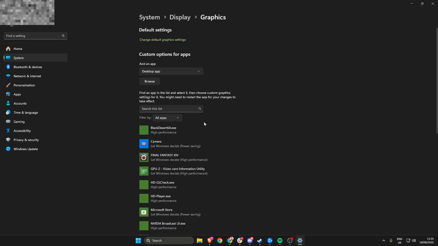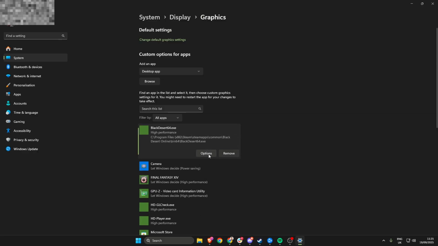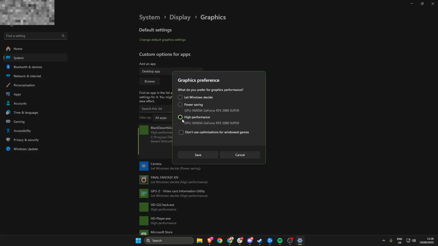Next, if you are gaming, which presumably you are if you're searching for this, you want to find your game on this list. And if it's not on this list, you can add it by browsing this button up here. And then what you need to do is you add the game that you want to play, click it, then press options and ensure that high performance is selected and then click save.